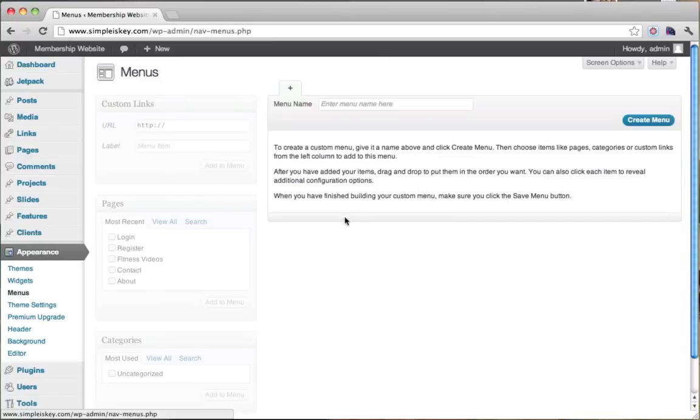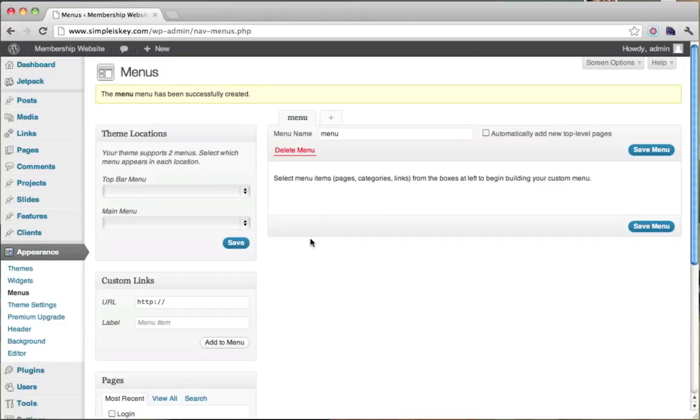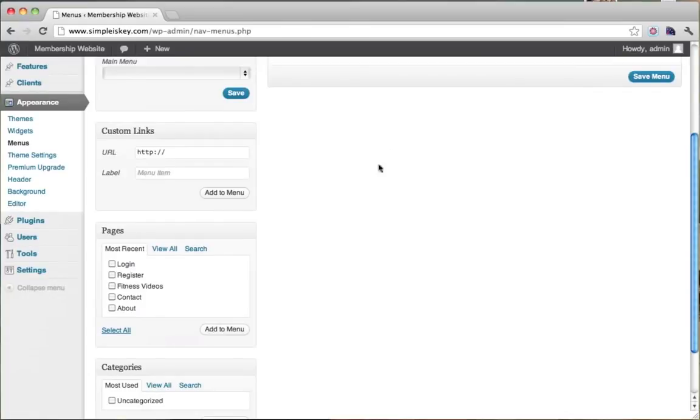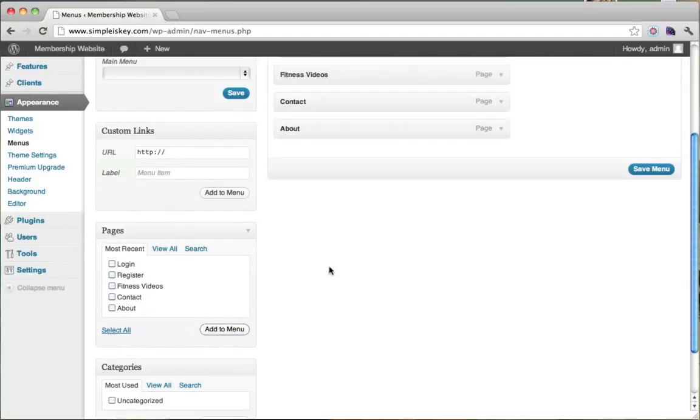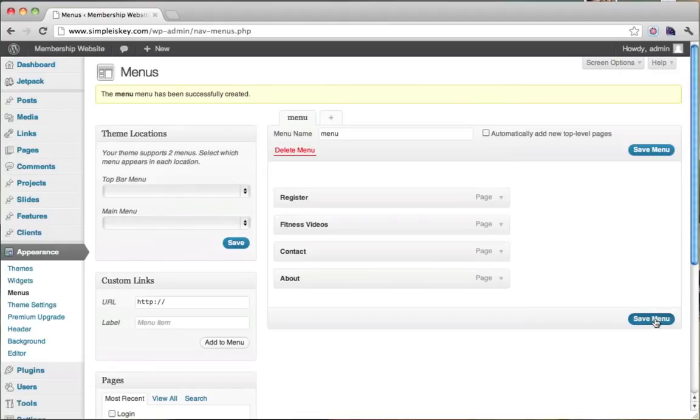And here's where you can build your menus in a different way. So we're just going to name our main menu, menu, and click Create Menu. Once we do that, we can add different pages to our menu. So let's add an About page, a Contact page, a Fitness Videos page, and a Register page. Add it to our menu and click Save Menu.